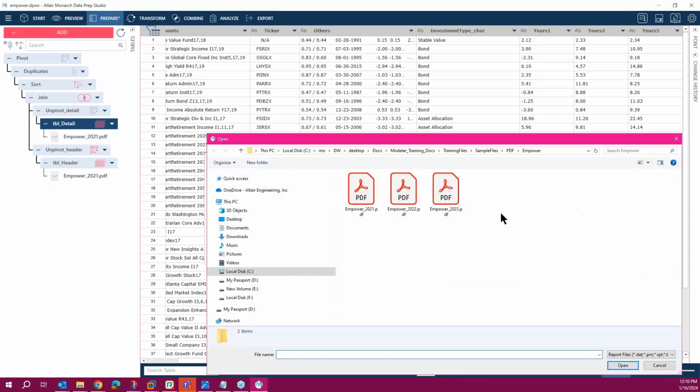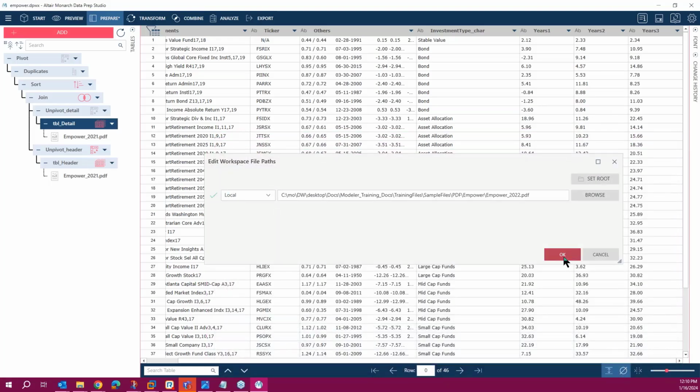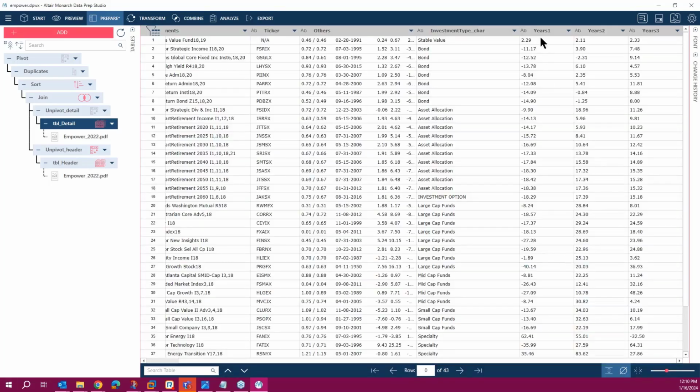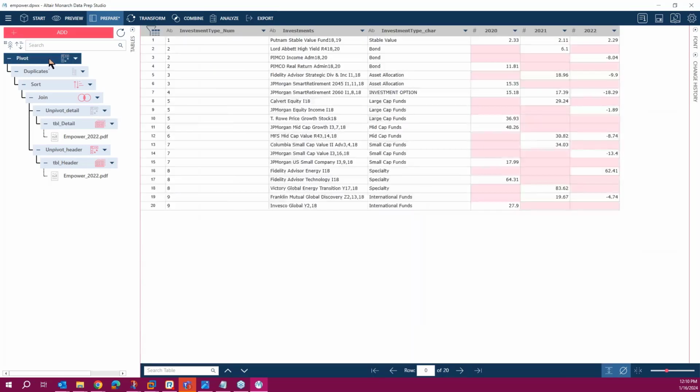So let's just bring in 2022, and then OK. Now you can see that the pivot table shows 2020, 2021, 2022. As long as I don't reference these columns by 2020, it should work. But once I reference, let's say, 2020, and I try to bring in another report that doesn't have that 2020, then the workspace fails because it cannot find that column.